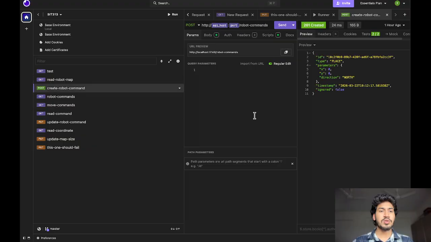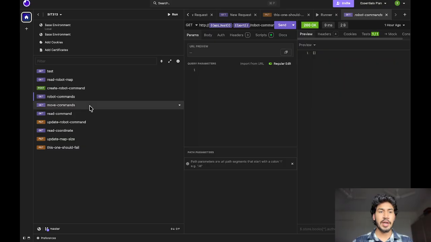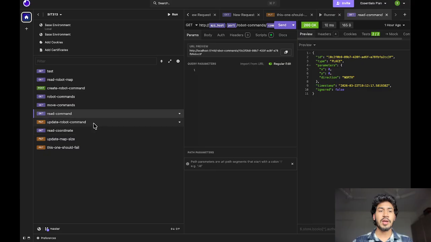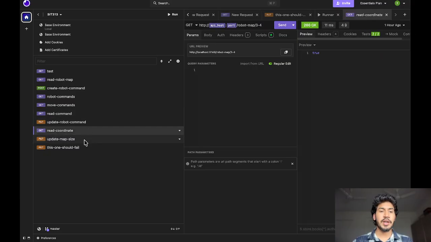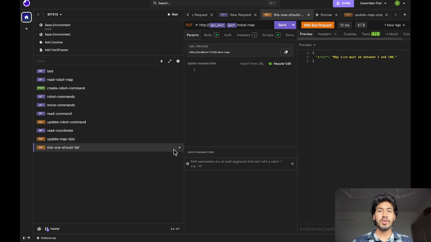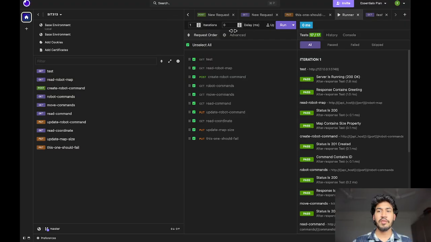The second command is to create a robot. Whenever I place it, this will create a robot command. After that, the robot commands for get, then move command, then read command, and then put with the help of update commands. Then read coordinate, update map size. This one should fail, because the map size must be between 2 and 100. If the robot tries to get off the grid, it will show an error. So now let's run each and every request here.